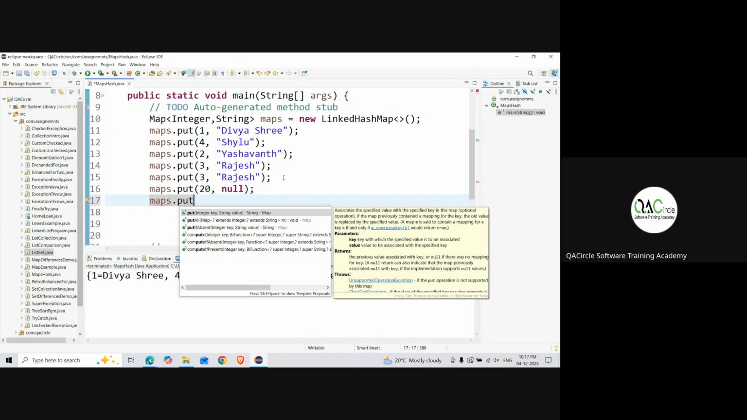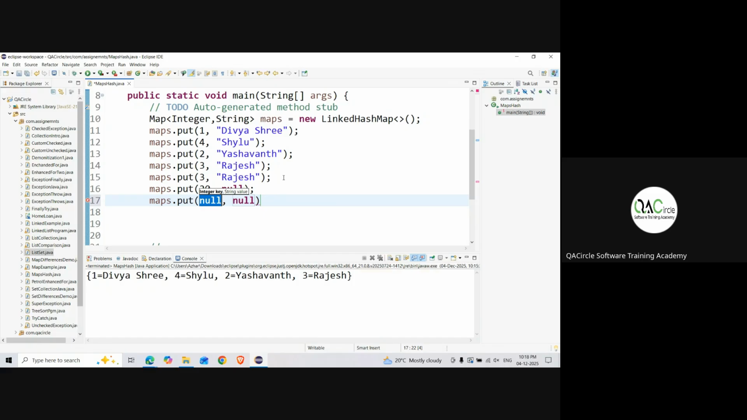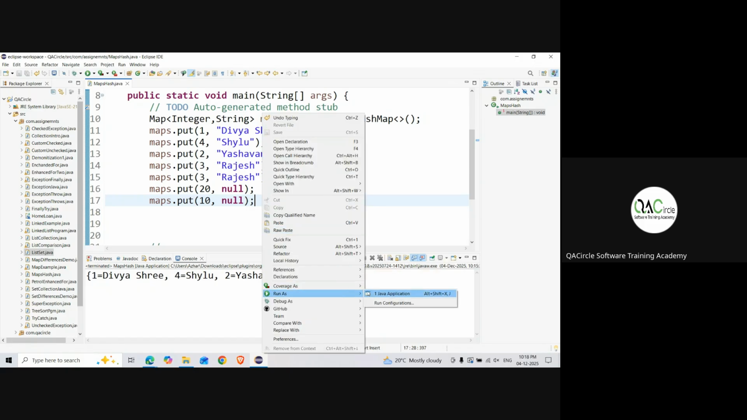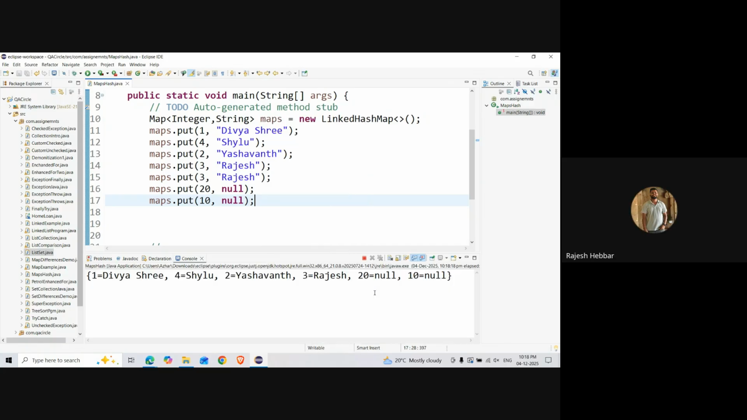If I add one more null value, is it accepting one more null value? Yes, sir. So if I run this, will I get two null values? Yes, we have to. You got two null values.